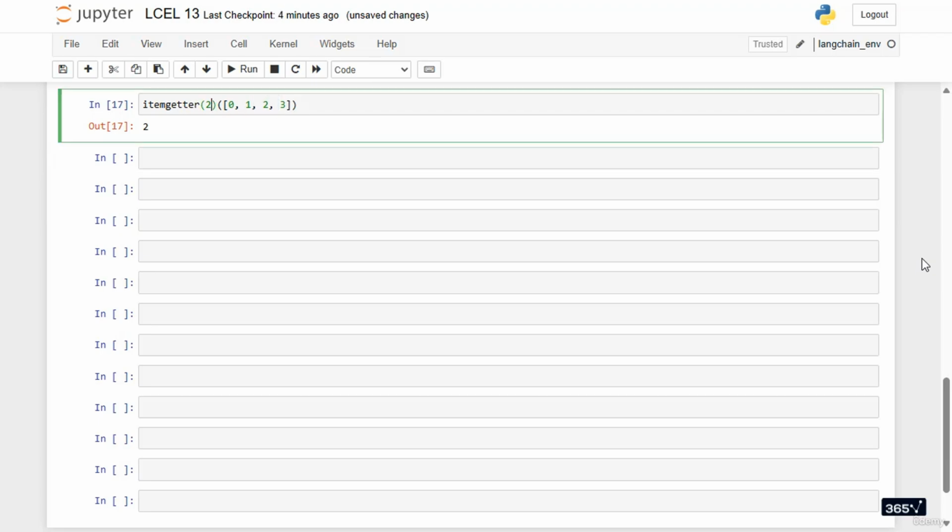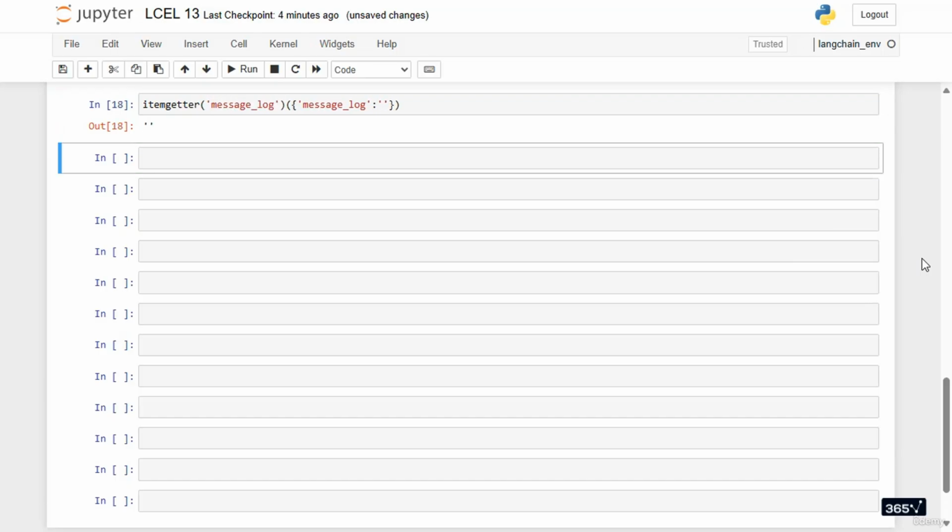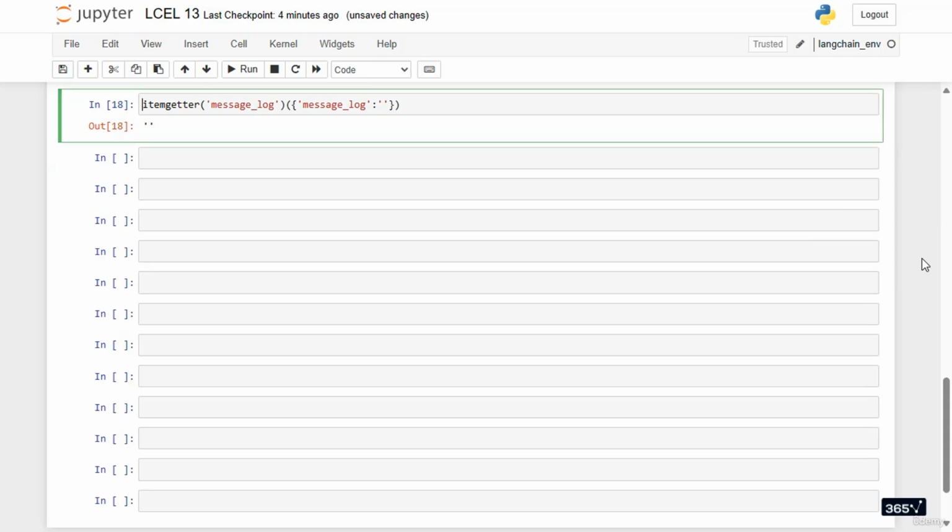Crucially, we must test this function with a dictionary. Insert a dictionary with a single key-value pair within the second set of parentheses. Set the key to message log and the value to an empty string. Within the first set of parentheses, type the key whose value we want to retrieve. And there we have it. How convenient, right?